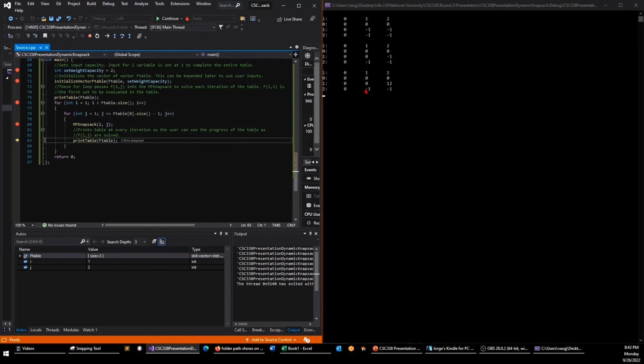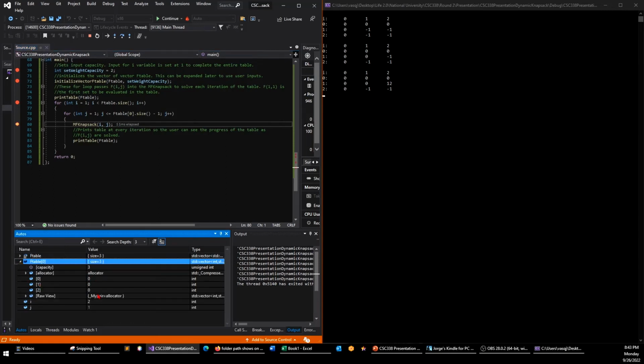Again, we're out of j's, so we must increment i, which will now become 2, and j will be reset to 1, and we'll be evaluating to 1. So walking it through there. Now we'll see that j is 2 and i is 1, and we can peek at our F table and see what we've updated so far as we continue forward.